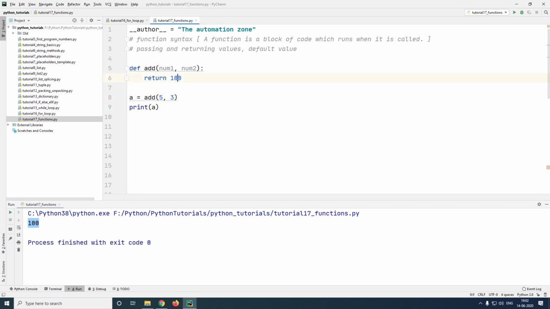Now in this case, instead of returning 100, I can just return the value which I require, which is num1 plus num2. And upon execution, you will see the same output as 8.